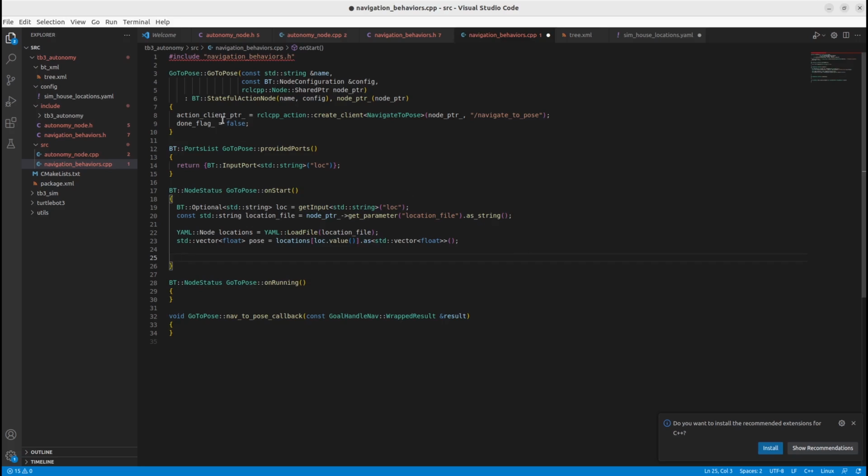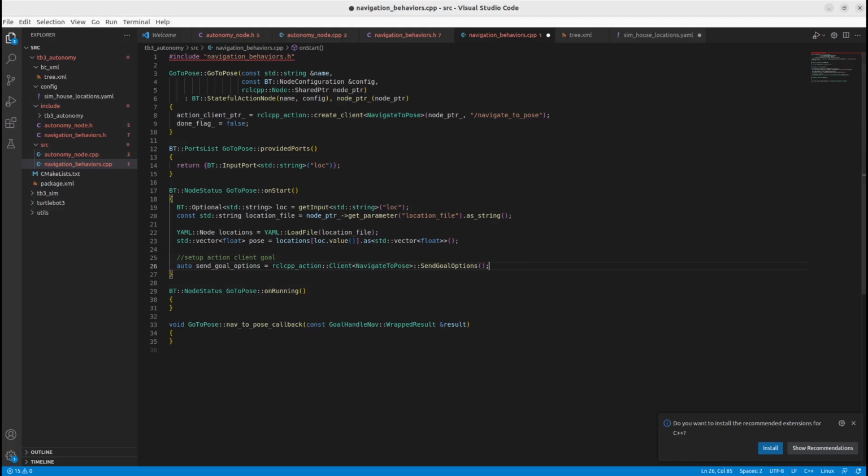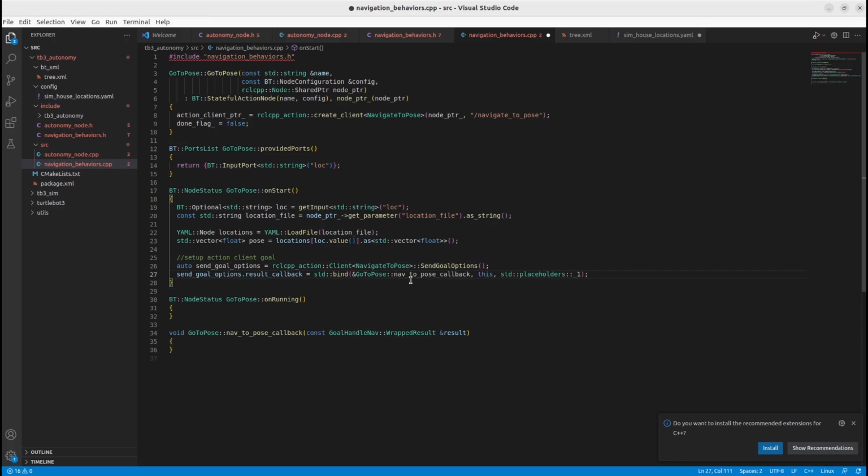We already have an action client here, right? This is your action client. So we will need to create a goal. Let's create your action client goal. You need your goal options for Nav2. And we'll set our callback for this goal, which will be nav2_pose_callback. We of course have to use std::bind. If you don't know what std::bind is, I have a video on that. Please check that out. Now we have set our callback in send goal options.